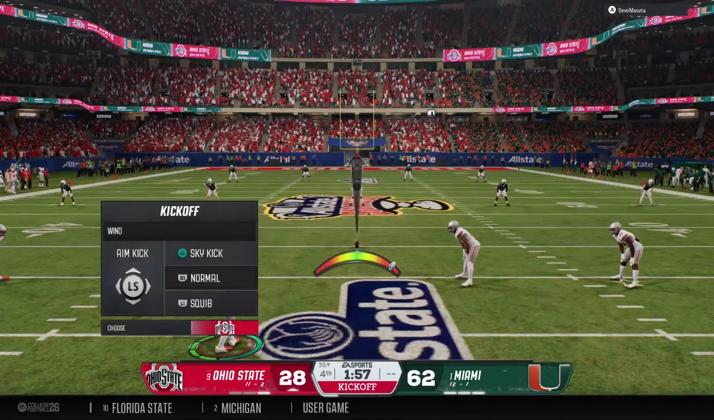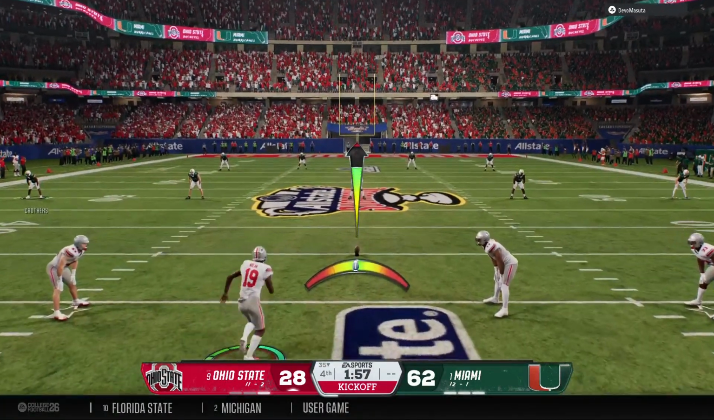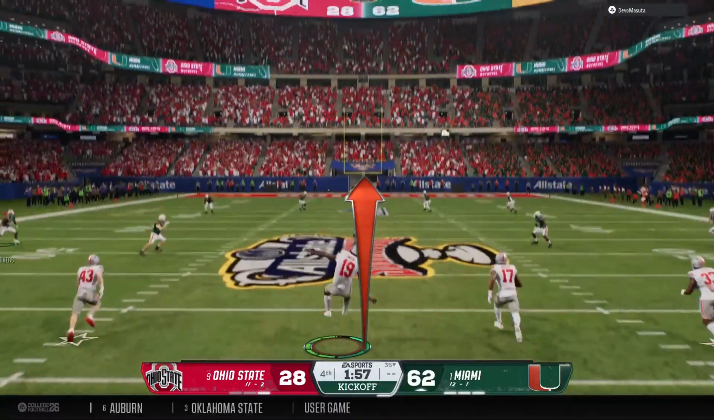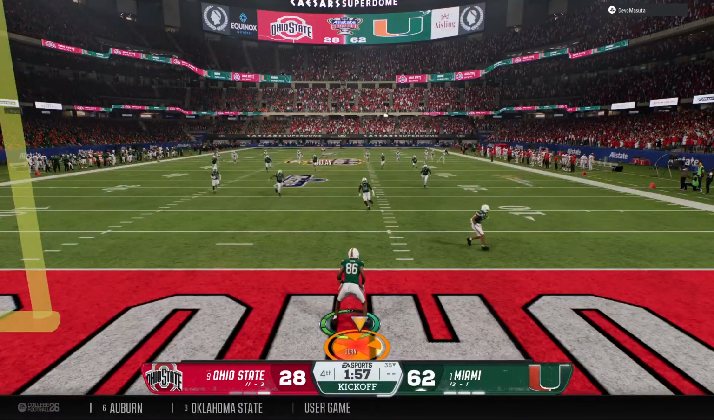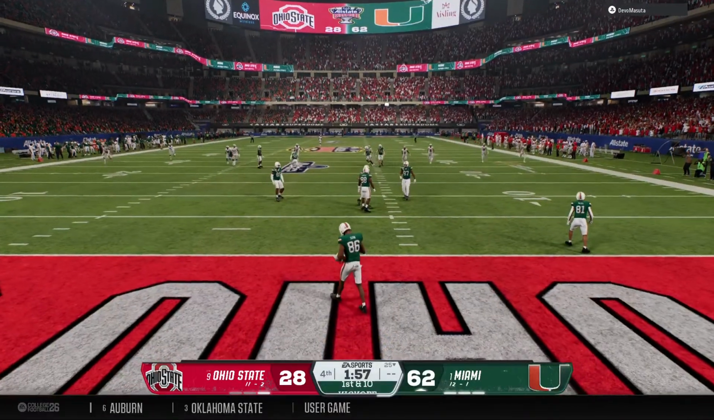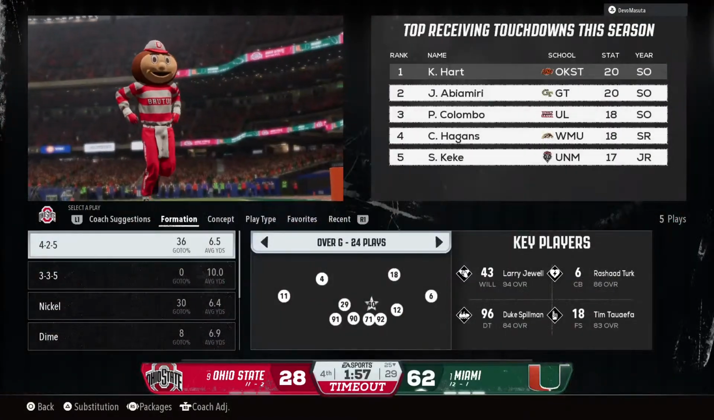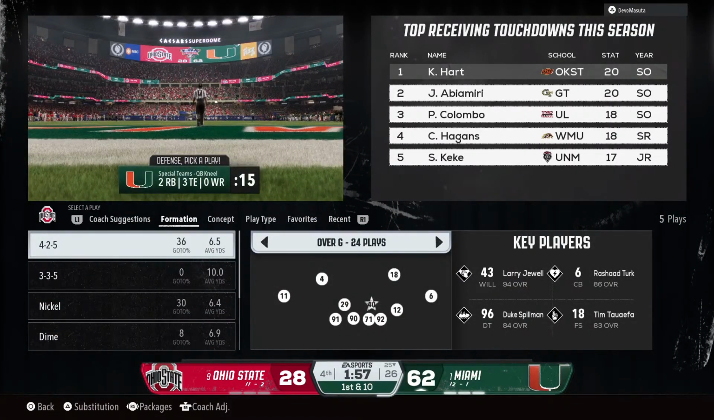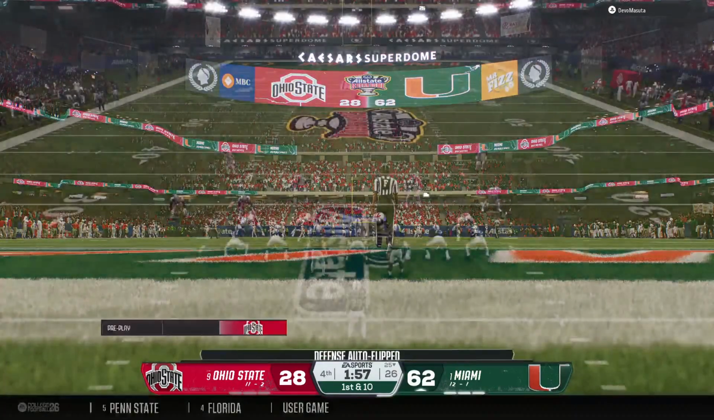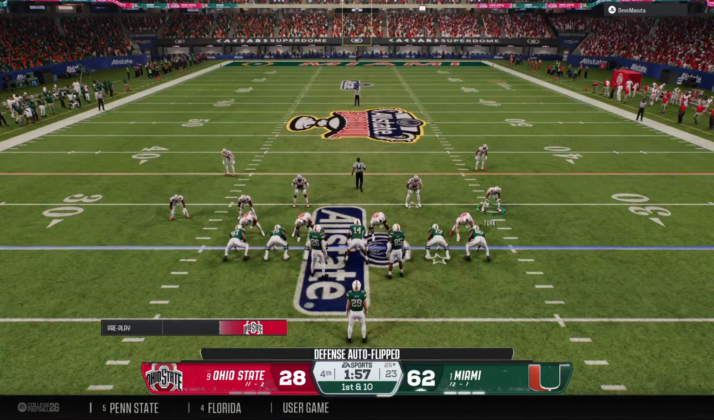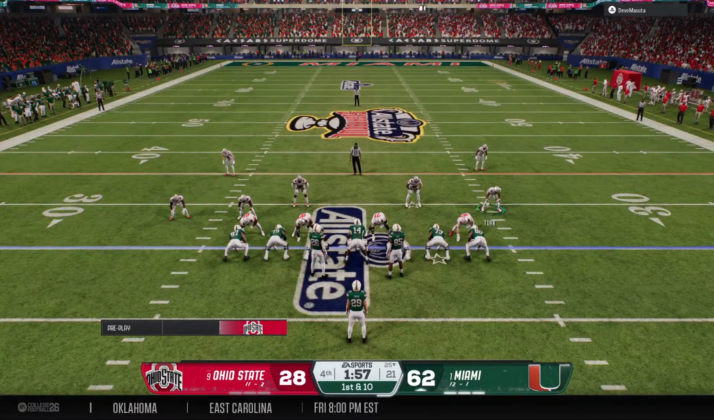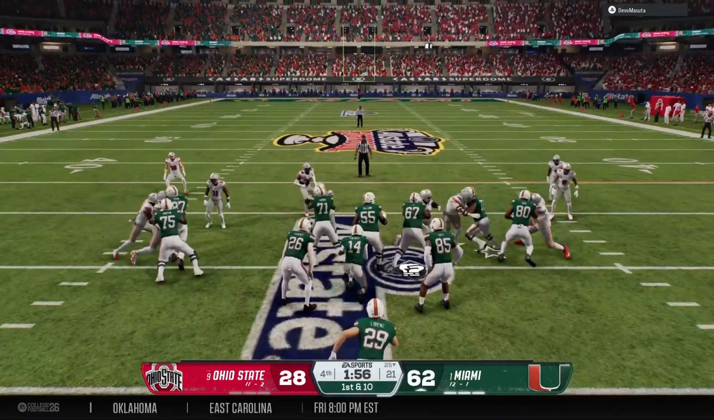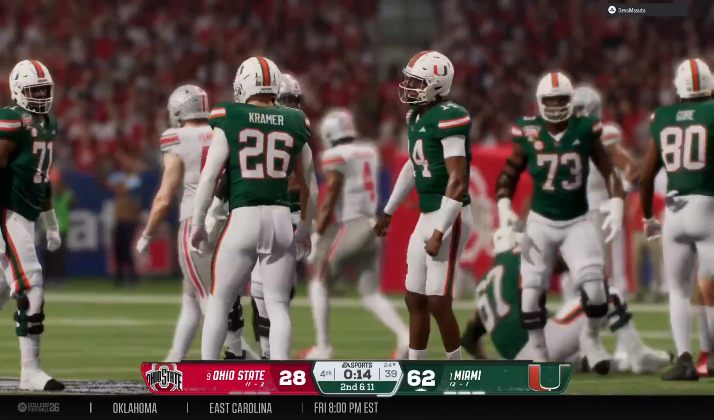And now before the kickoff, a timeout is taken by the kicking team here. 62, Ohio State, 28. And it comes out to the 25. No return attempted there. And now a timeout taken by the defense, trying to preserve as much clock as possible for their offense. And the offense just takes a knee here.